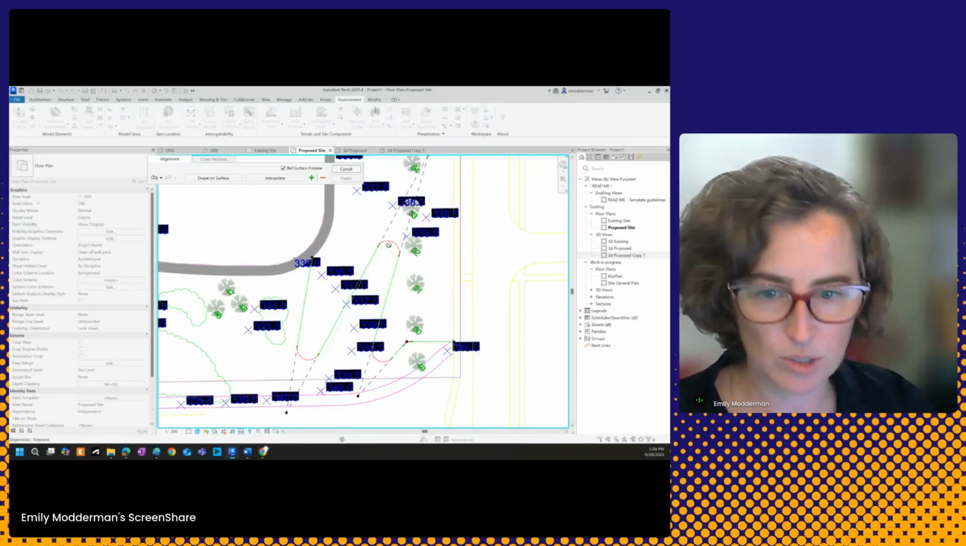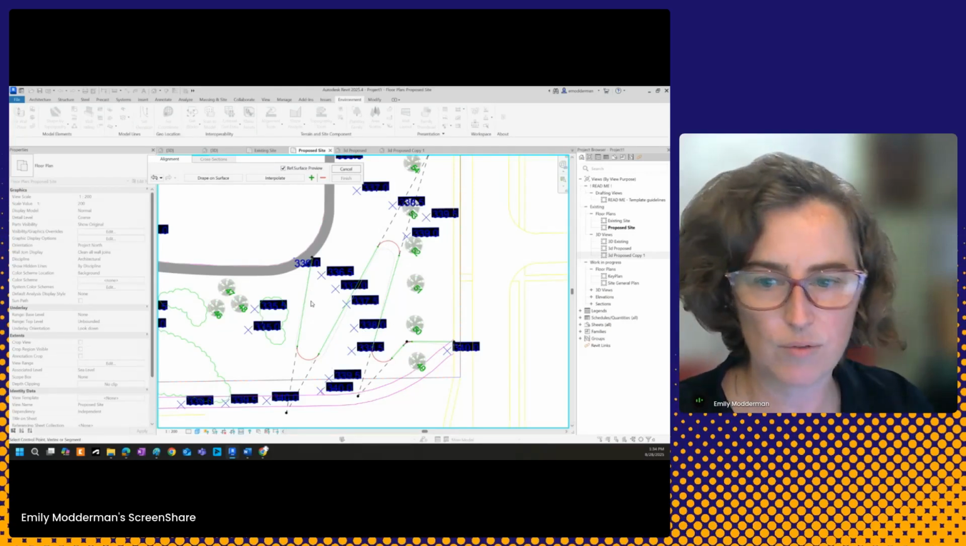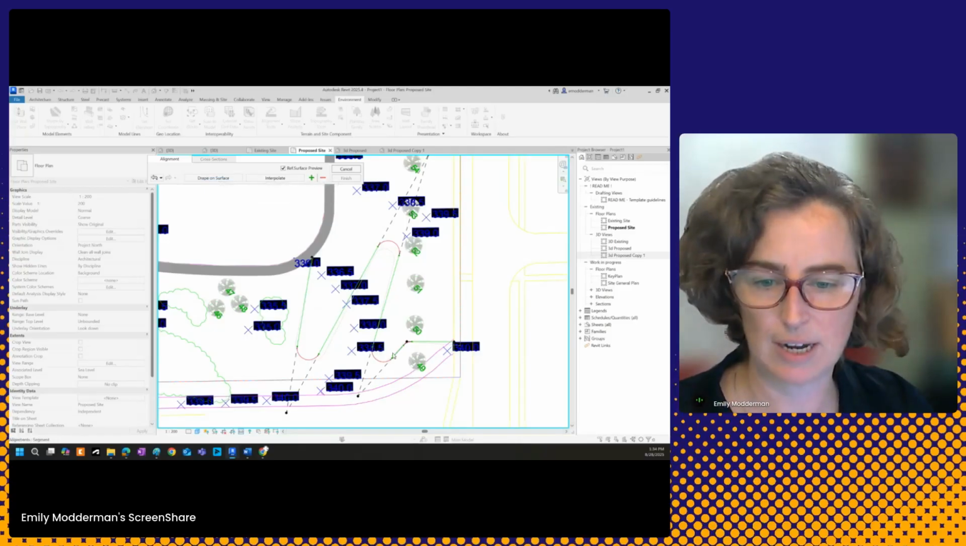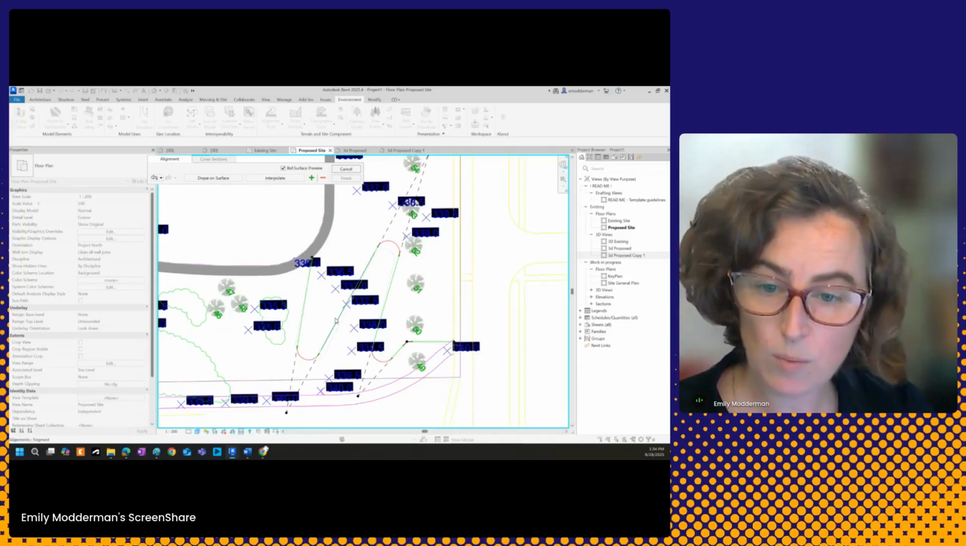You've maybe already proposed that center line. They've said, great, I'm going to grade it so that it's going to work for you. You're going to drape, and it's going to use your existing elevations. Now, in my case, that's not going to work for us.